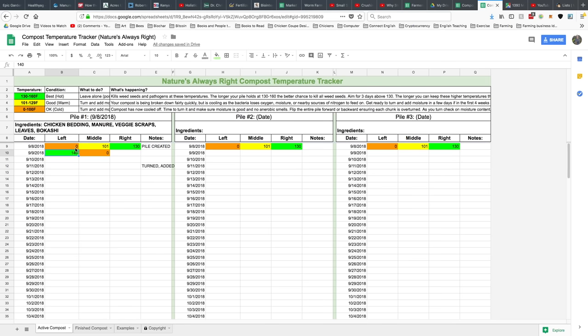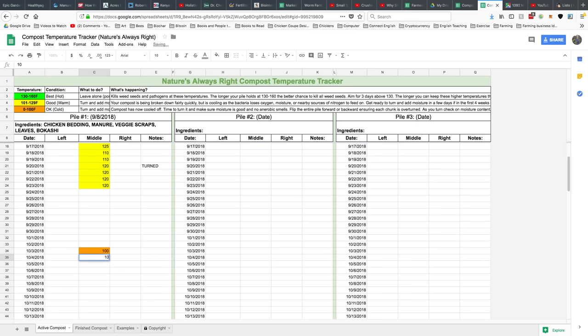So let's just input some data here, guys. Let's just say we're just testing the middle. Let's say I went 140, I don't know, went back up because you turned it, and now we're cold. Okay, let's say the pile went cold here. Down here, and we're done. Okay, pile ready to use.